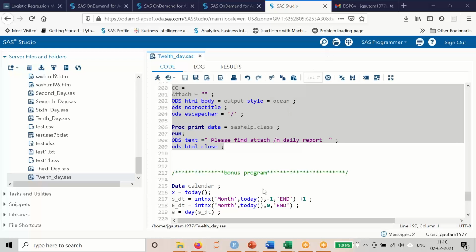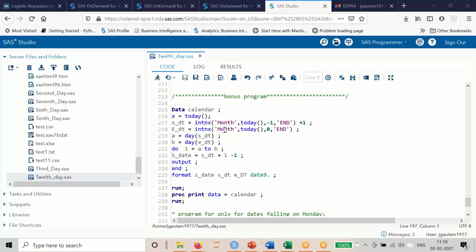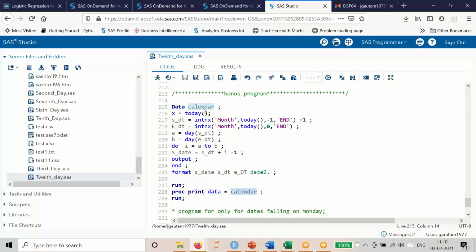Okay, some student asked me for this program, so I have written this as a bonus program. They asked me how to create a calendar. So by using our functions, I have created this. So x is equal to today. It will print today's date, and the start date, which is interval next, interval month, today minus 1, and end.